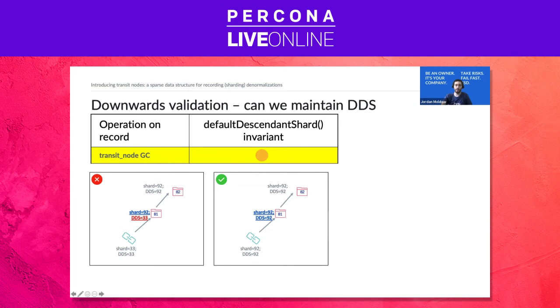One is when the case is that we can't maintain it. If you look at this node here, if we deleted this transit node, that wouldn't be very good because this node down here is currently expected to compute a shard ID of 33. But if you deleted this, it would now be computing a value of 92. So that's no good.